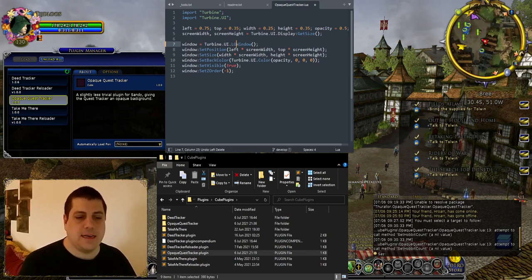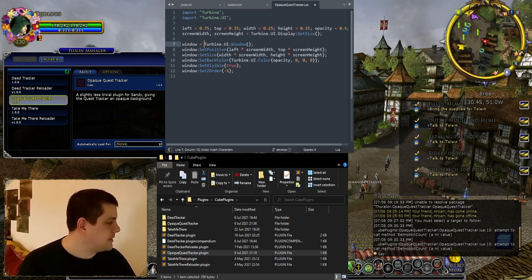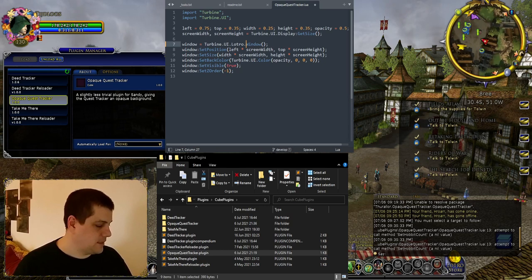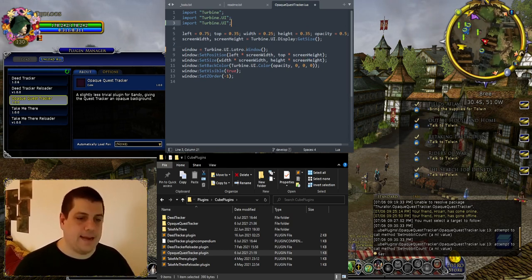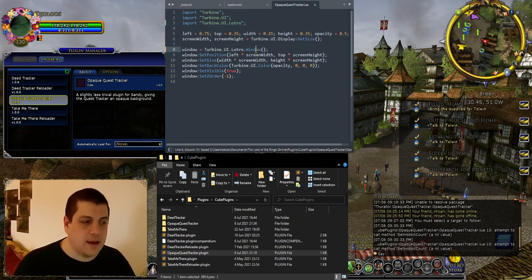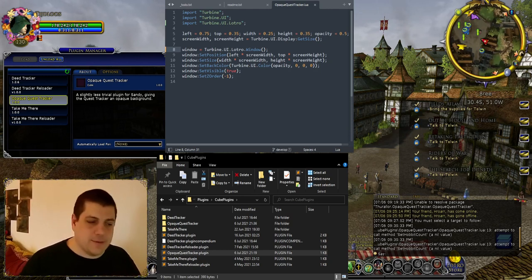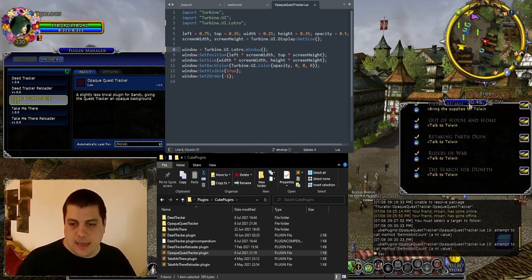So the turbine.ui.window right here. There's also a turbine.lotro.window that we used last time. And in order to do that, we need the turbine.ui.lotro package. So why are there two windows? Well, one of them is just a box. And this box, you can do whatever you want. You can set the opacity, you can put stuff in there, you can make it all sorts of complicated. The other is a window that, hang on.